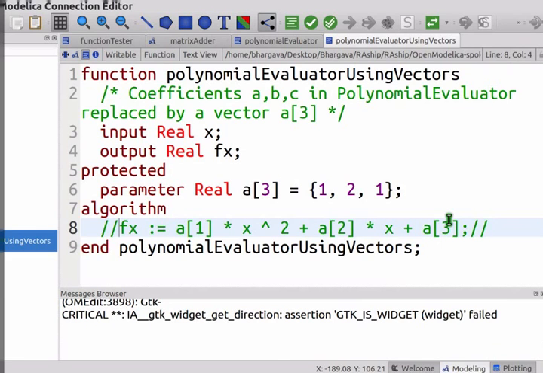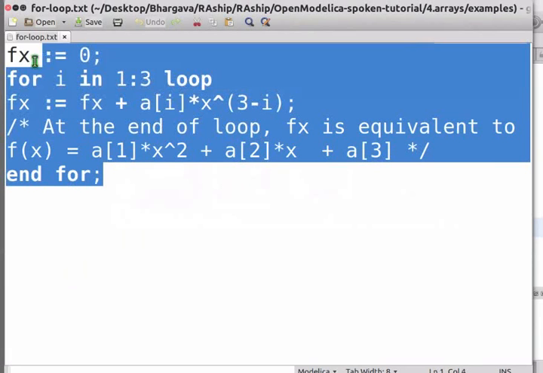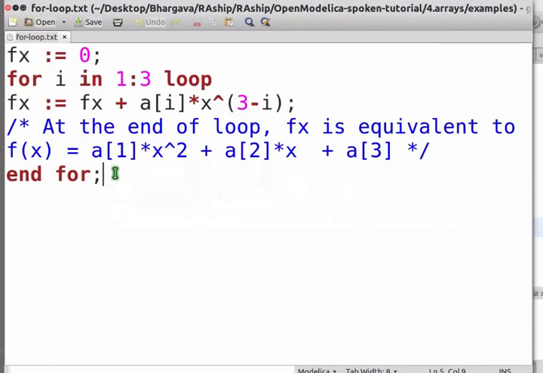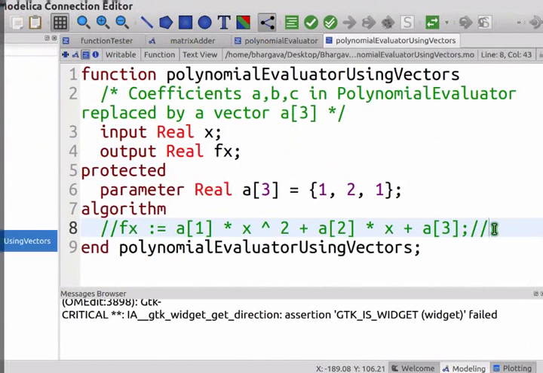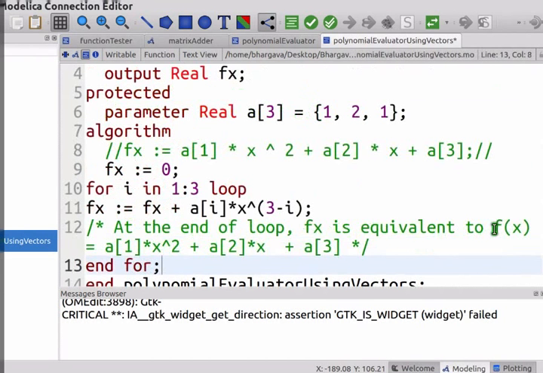Let me go to gedit, copy all the statements by pressing Ctrl+C. Go back to OMEdit, press enter, paste all the statements by pressing Ctrl+V. Save this function by pressing Ctrl+S.